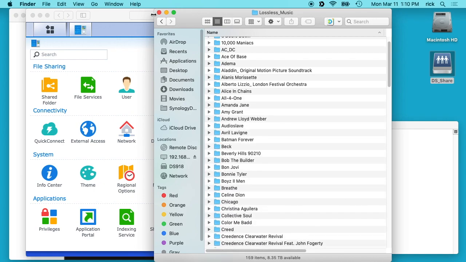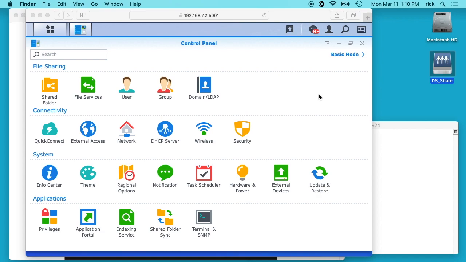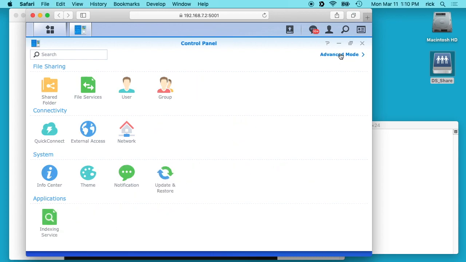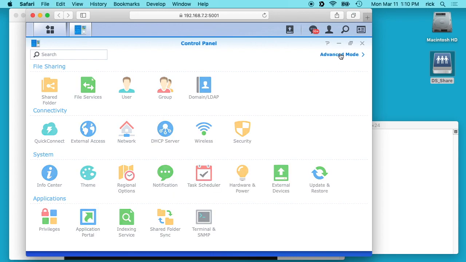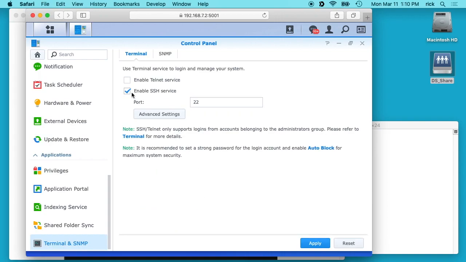So first thing I need to do is enable SSH on the Synology NAS. If you log into the Synology DSM and go to the control panel, you'll see this basic or advanced up here, and you want to click on advanced. So the terminal and SNMP is available down here. So we'll click on that, and then you want to make sure you have enable SSH service selected. And you'd hit apply, and then we're done with the DSM. You can close that out.